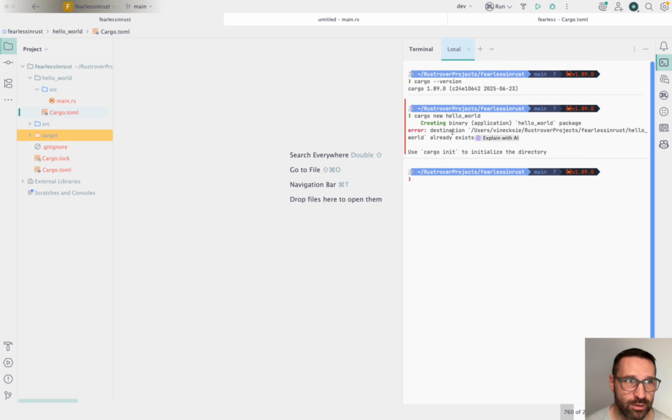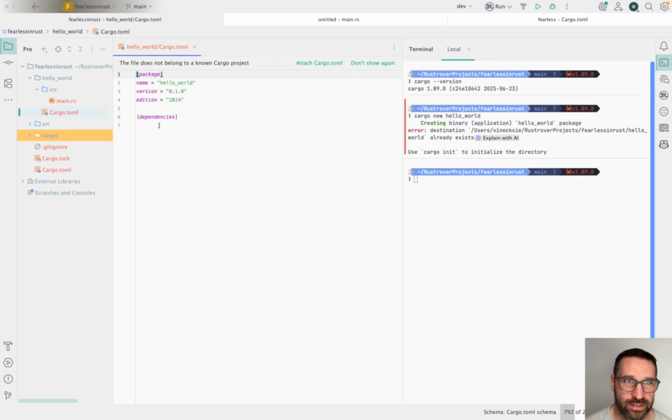This command generates a new folder with two important things: a Cargo.toml file with project metadata and a src directory containing your Rust code. Now, let's inspect the Cargo.toml file.